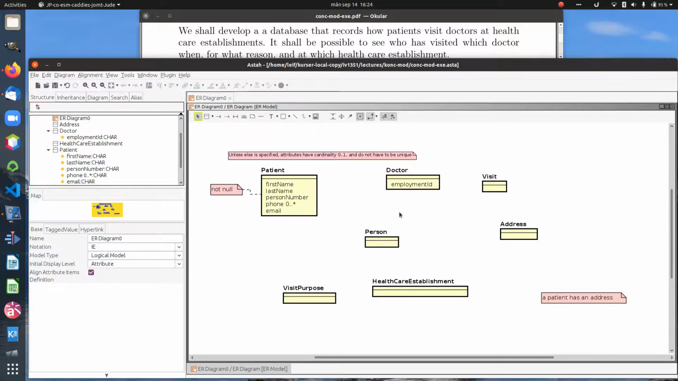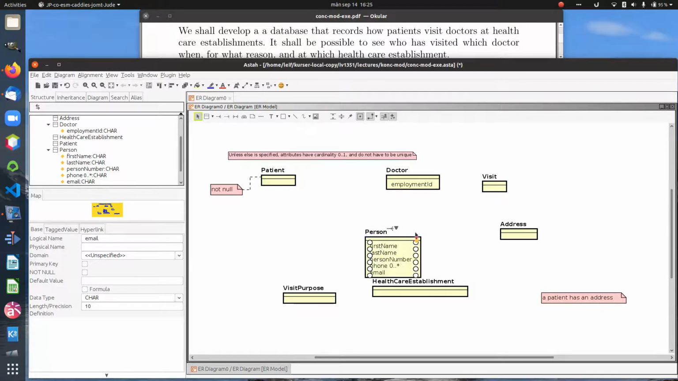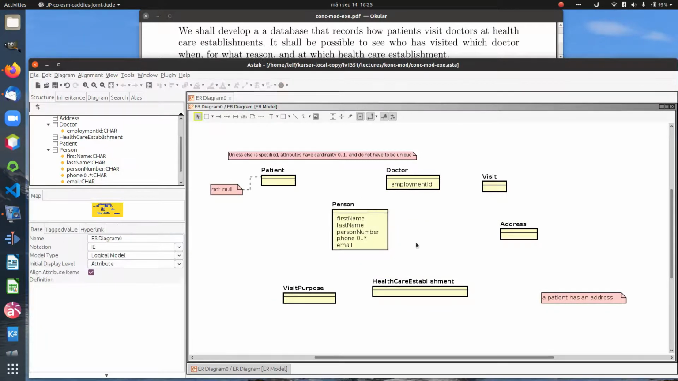Wait a minute. No, that's not correct. Aha, but now I think I understand. Yeah, now I got it. I think we do like this. We move all these attributes to person, and also the note, of course.